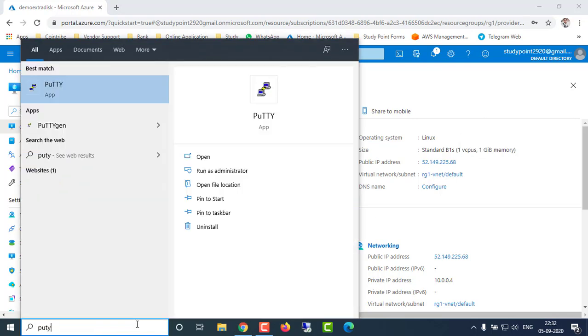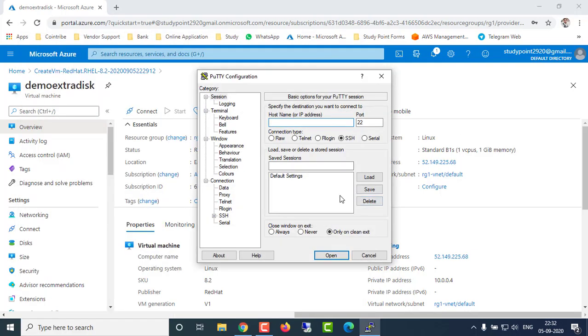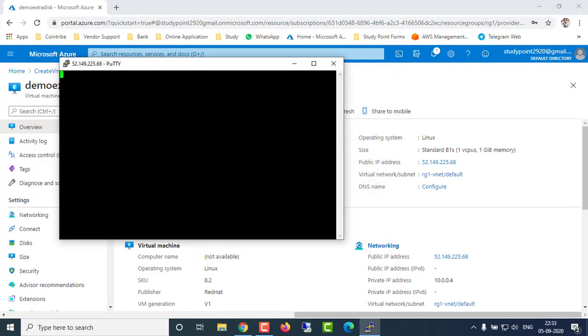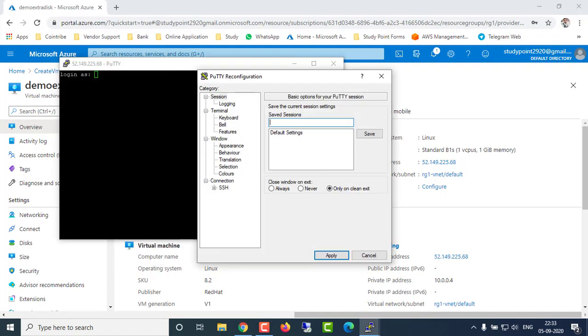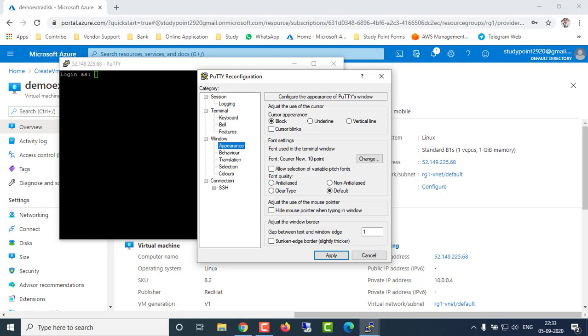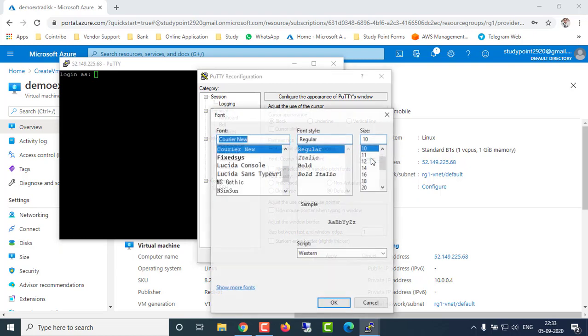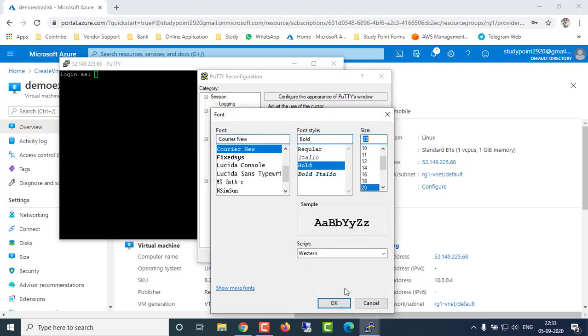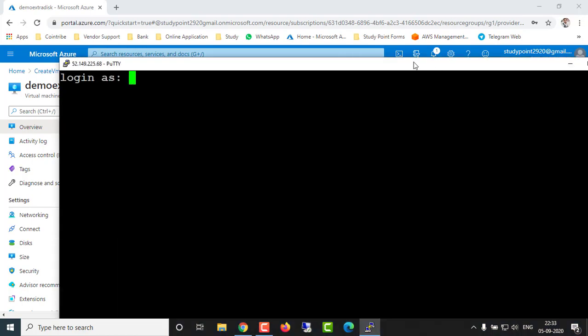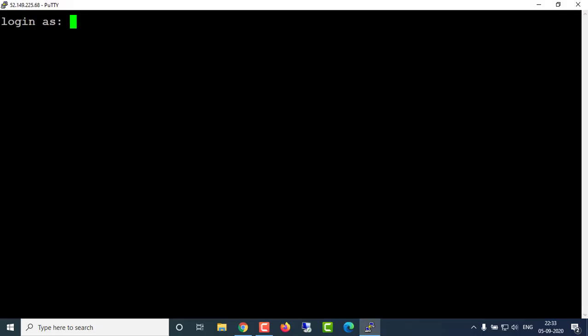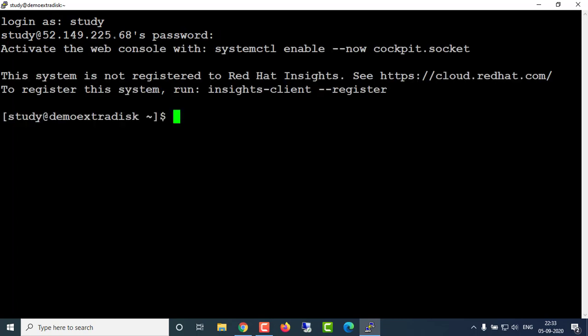So I'm opening PuTTY here, entering the public IP, open, select the authentication. I'm going to change the font size here so you guys can see whatever I'm going to do inside our virtual machine. So I'm going to change font to 20. Okay, apply. I think you guys can see it easily now. Okay, so I'm going to log in here first, study is my username, and after that password. So now you can see I have logged in to my virtual machine.